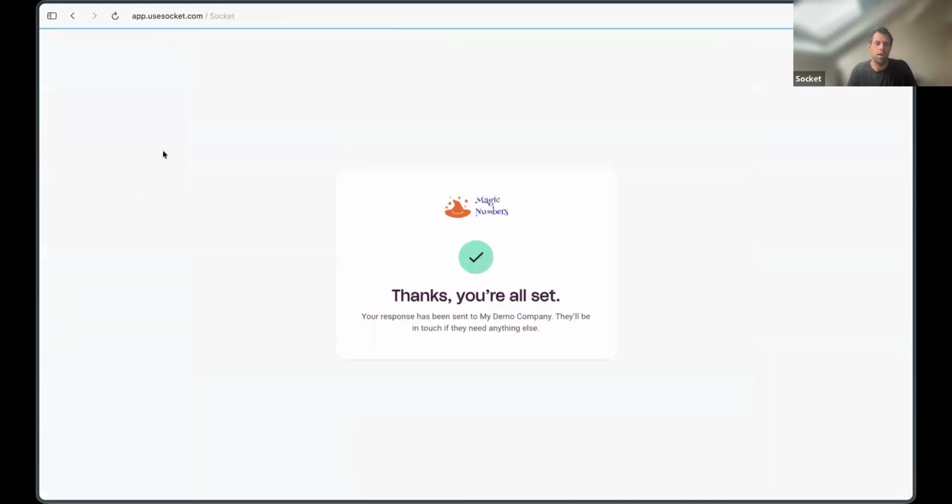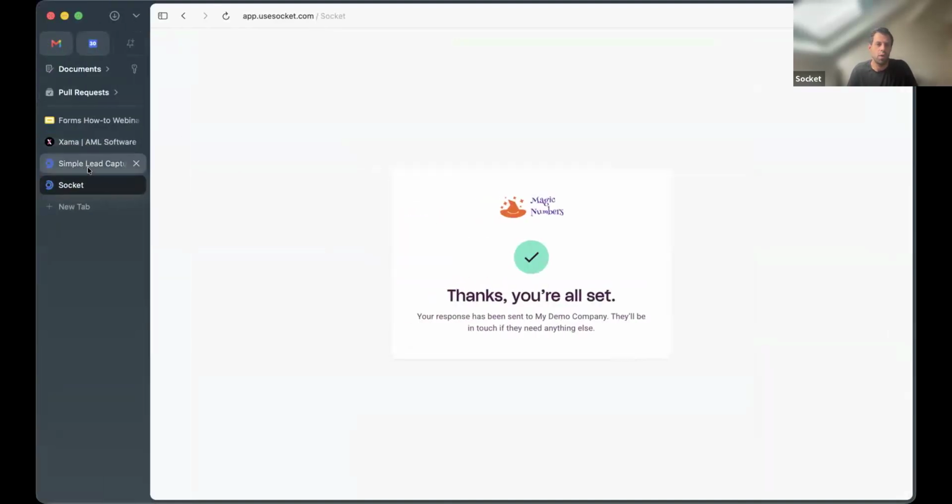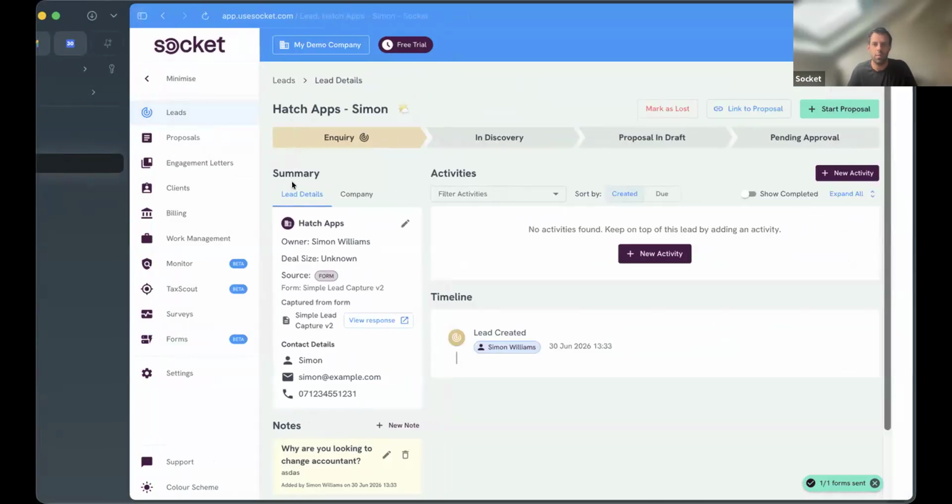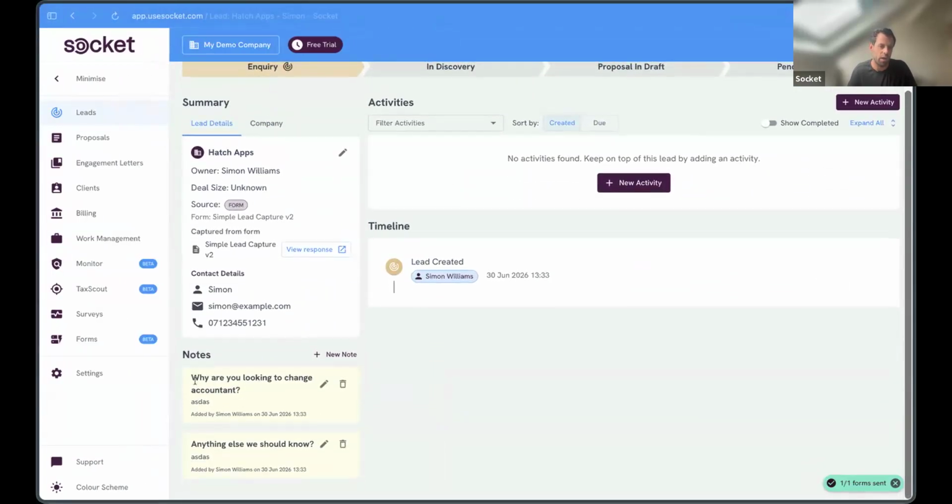Submit form. I can now go into leads, and you'll see this lead has been created in here from Hatch Apps, and you can then go into it. This is what it looks like. Every other question is created as an individual note. All those other questions are created as individual notes, and you can see the email address and the phone number and everything else has been put into here. And then here is a link between the two.